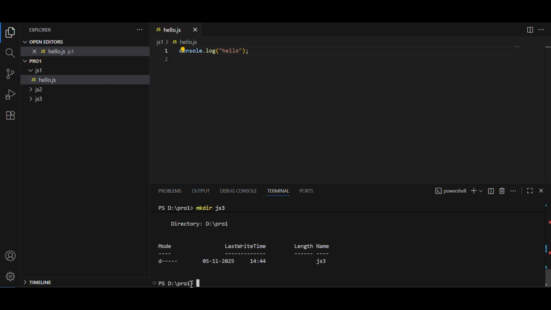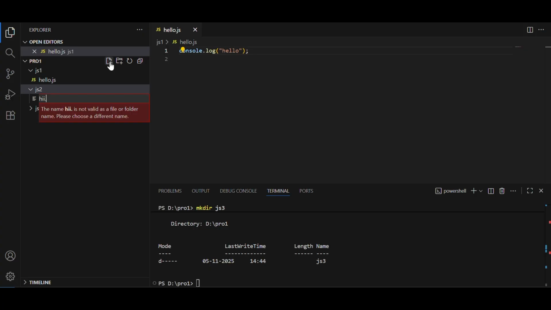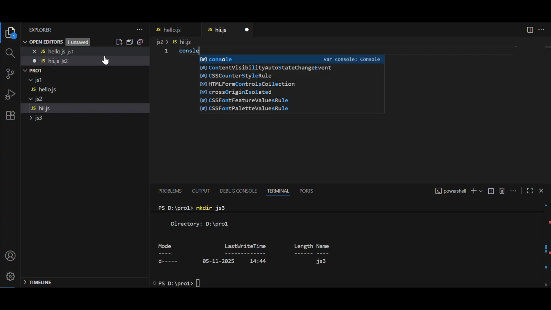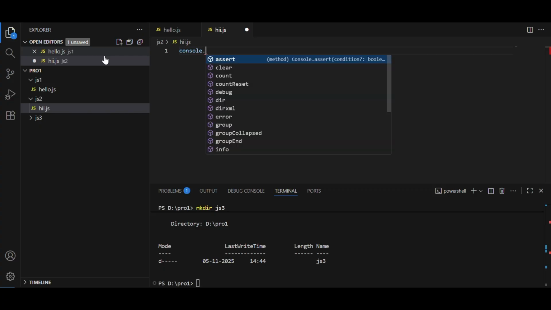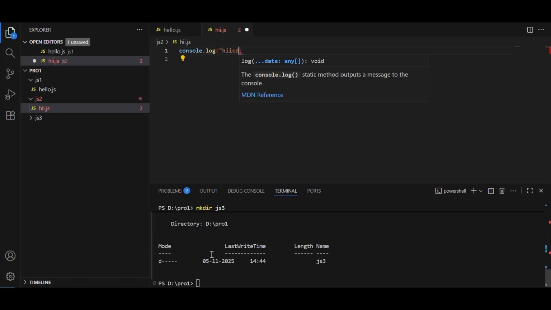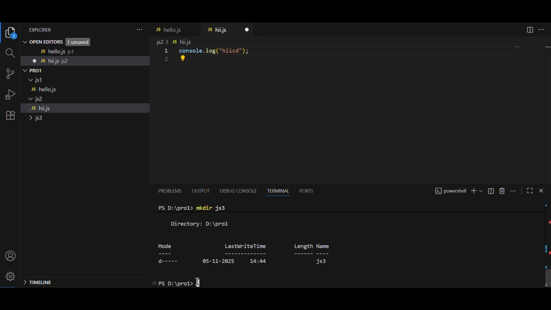Now, let's create one more file inside the js2 folder and name it hii.js. I've written some code inside it. And now I'll try to run it in the terminal. You already know what to do. First, enter the JS2 folder using the cd js2 command, and then run your file.